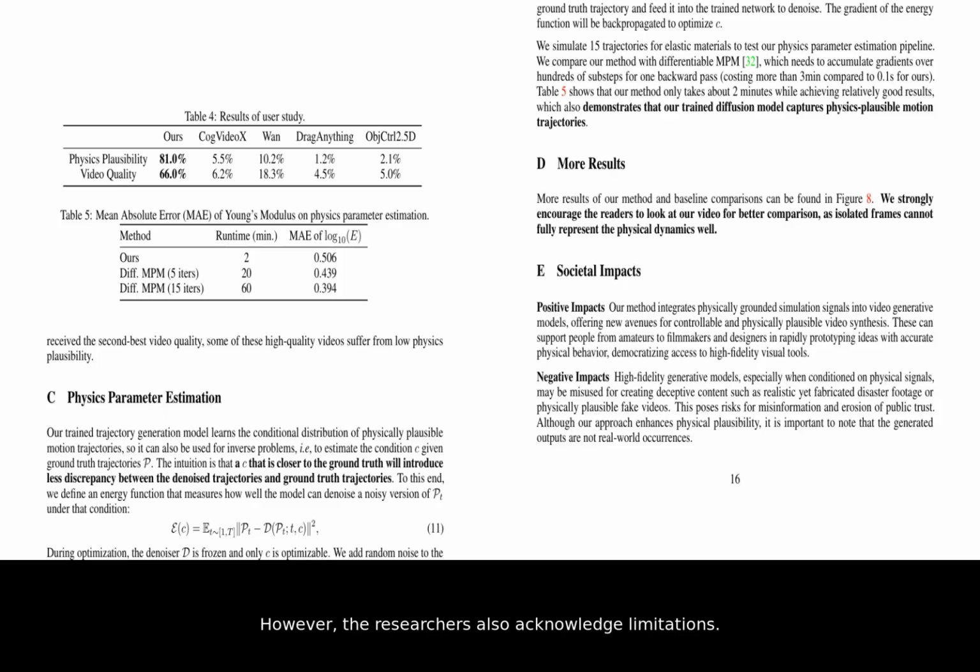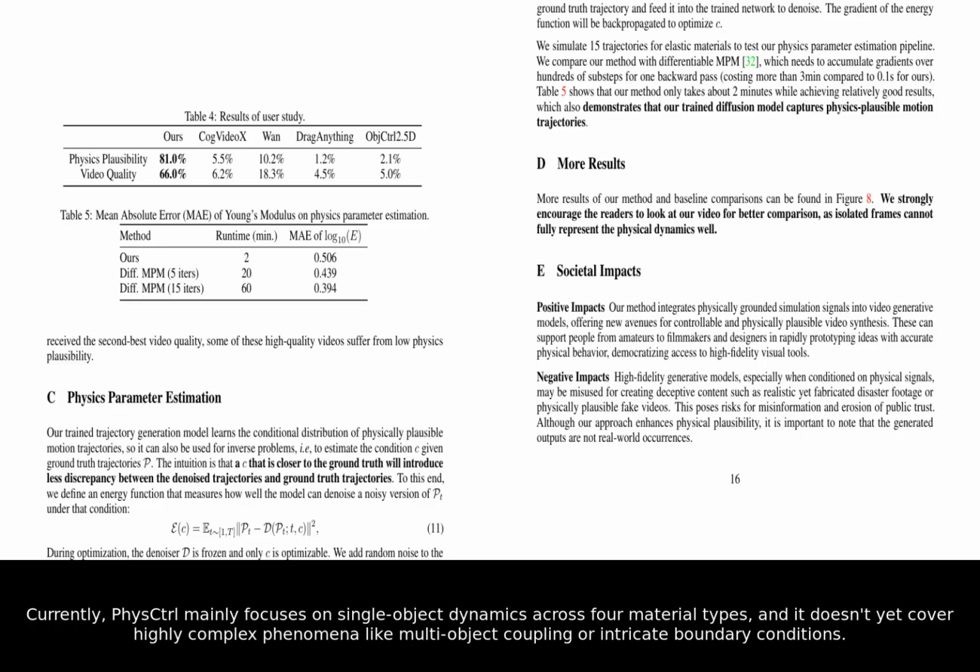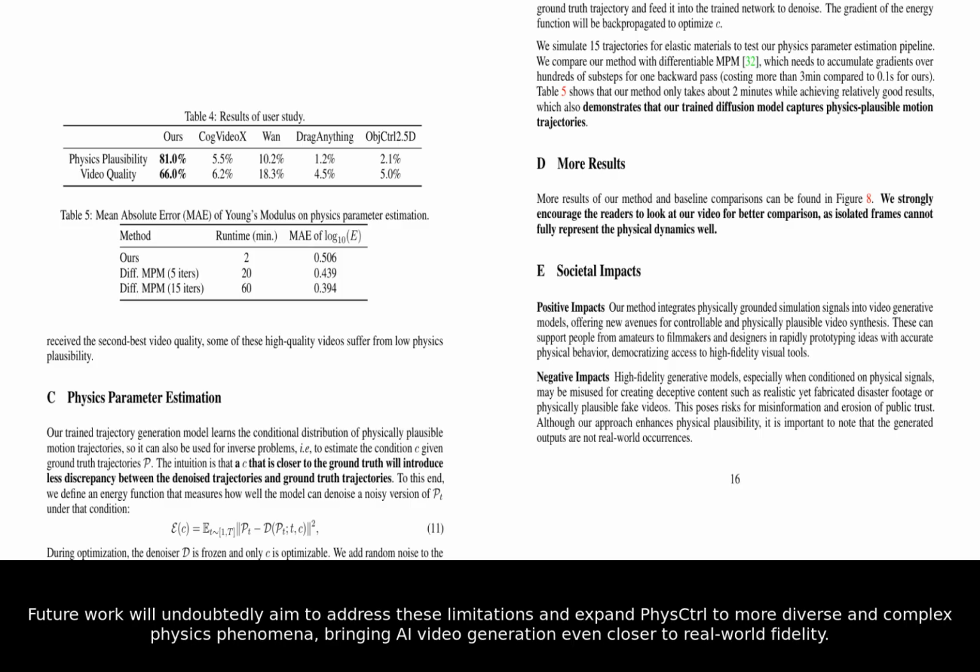However, the researchers also acknowledge limitations. Currently, PhysCtrl mainly focuses on single-object dynamics across 4 material types, and it doesn't yet cover highly complex phenomena like multi-object coupling or intricate boundary conditions. Future work will undoubtedly aim to address these limitations and expand PhysCtrl to more diverse and complex physics phenomena, bringing AI video generation even closer to real-world fidelity.